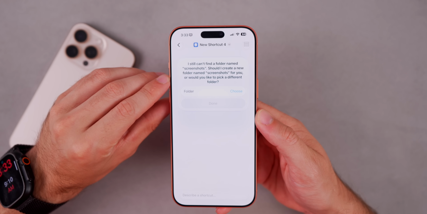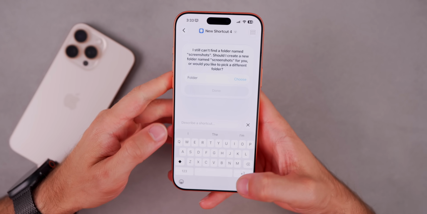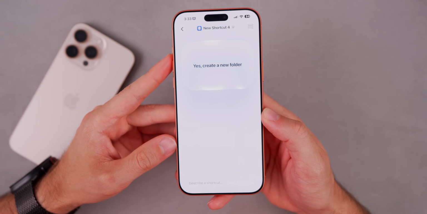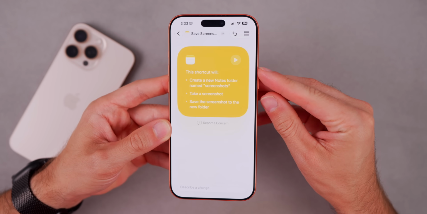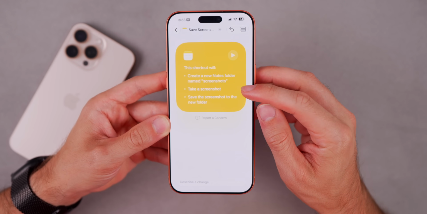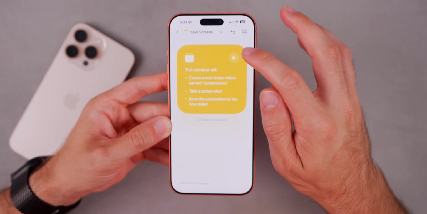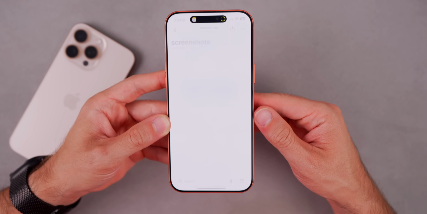So it says, should I create a new folder for you, which I do want to do. So yes, create a new folder. So you can see you can have kind of a conversation back and forth to build this. So it says, there we go, it's done. So this shortcut will create a new notes folder called Screenshots, take a screenshot, save the screenshot to the new folder. And from here, you can tap on the play and it will do that.